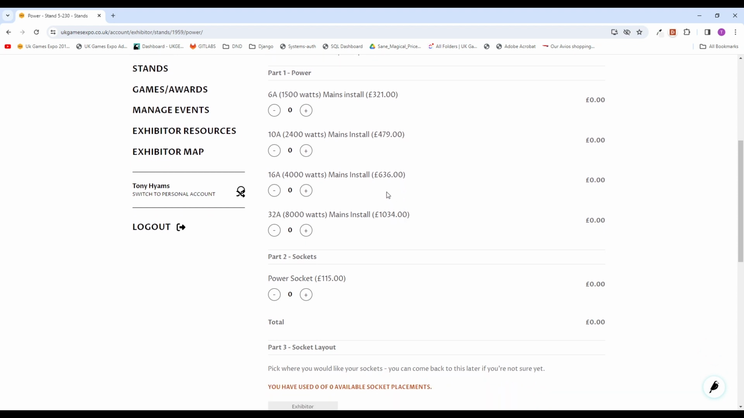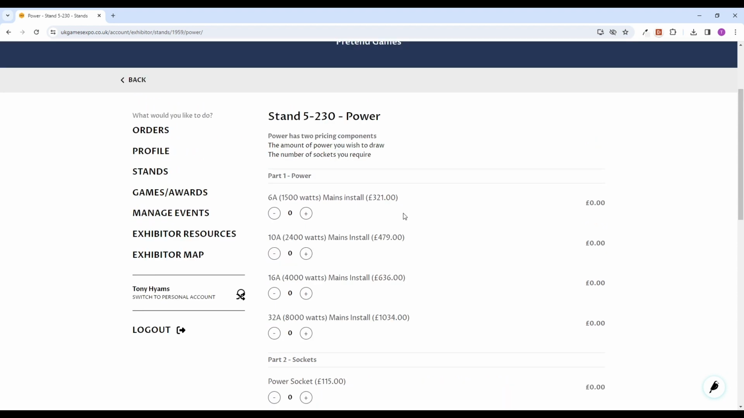Power at UK Games Expo and the NEC is ordered in two parts. The first part is you order a mains install, that is the level of power you want. And the second part is to attach sockets onto that mains so that you can use the power via your standard 3-pin socket plugs. So the first thing you're going to have to do is work out how much power you need.